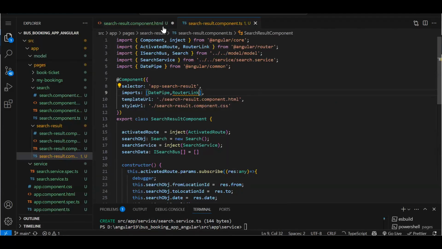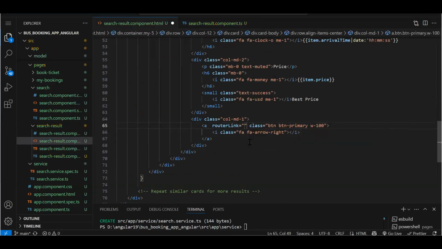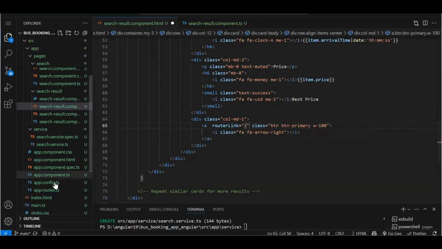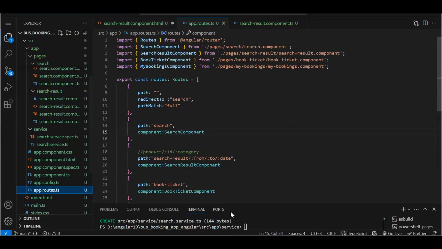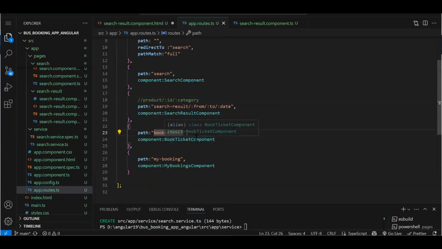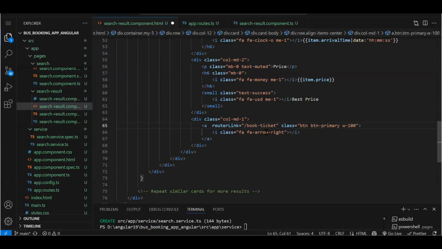From HTML also you can navigate with a parameter. So routerLink is equal to the path where we have to navigate. Now we will have to convert our route, this book ticket, with a parameter, scheduleId. So now this is not a normal route, this is our parameterized route. So when we navigate, we use this slash. After that, we have to provide our schedule ID. That will be our dynamic part.